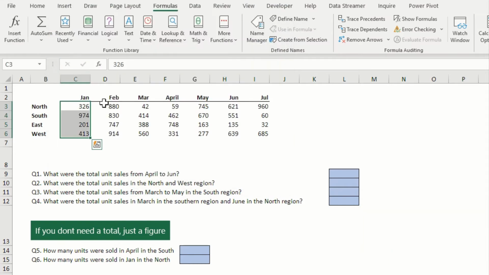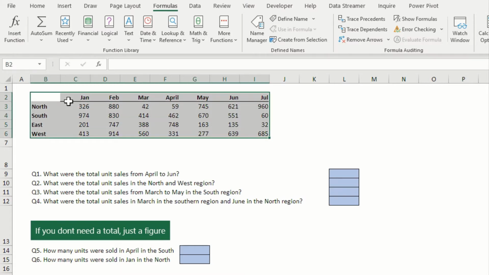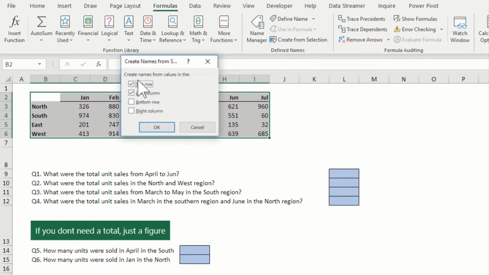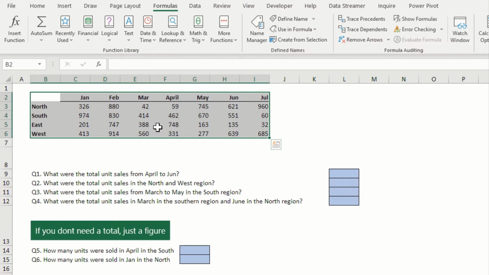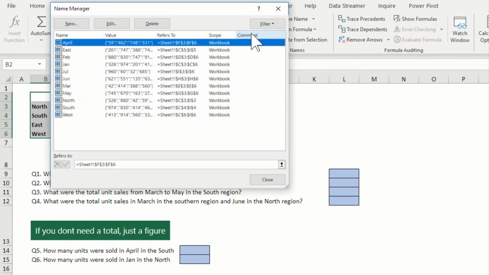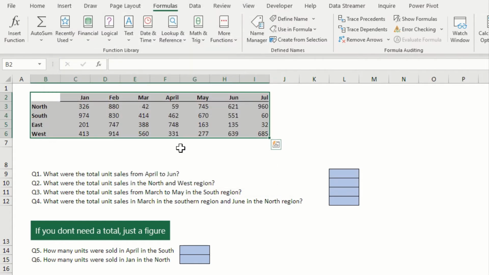And then a much quicker way to name all of the columns as well as all of the rows is to highlight this chunk of cells so that I've got the headings at the top and the headings at the side that I want to use. Still on Formulas, I then use Create from Selection. There's a tick box in top row and left column, which is what I want because I want to use those to label it, and simply click OK. Now if I look in Name Manager, you'll see I've got names for all of the different months and for all of the different regions. So I can now start to use those.